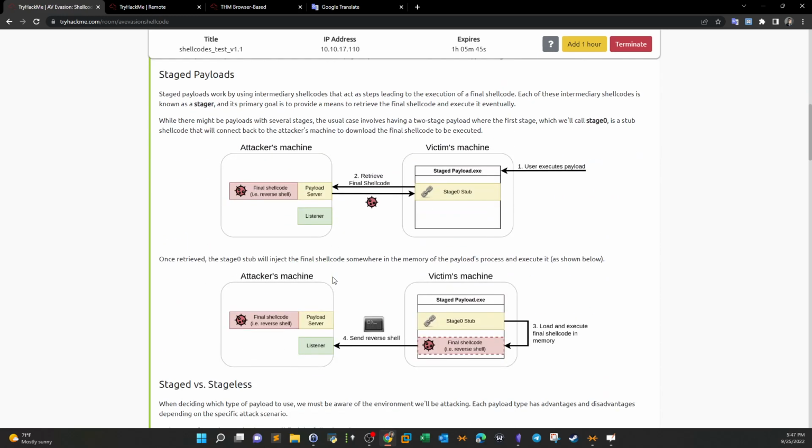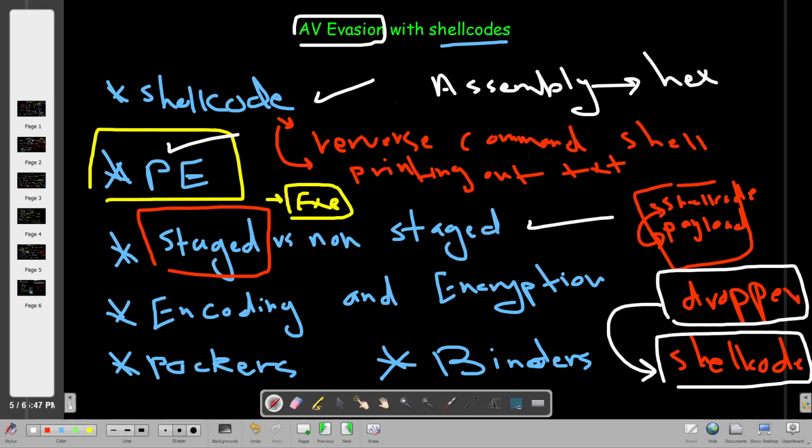On the other hand, in the case of staged payloads, as you can see here, there is the stage 0 stub, which is a dropper, and then the stage 0 stub retrieves the shellcode from the attacker's machine. As you can see, it is retrieved as a later stage, and then it gets executed on the victim machine. That's why we call them staged.